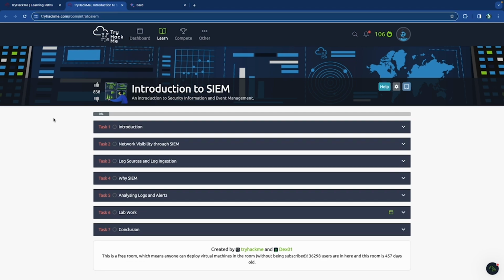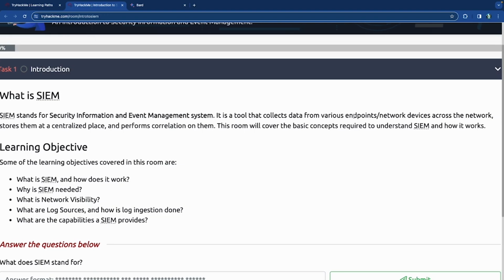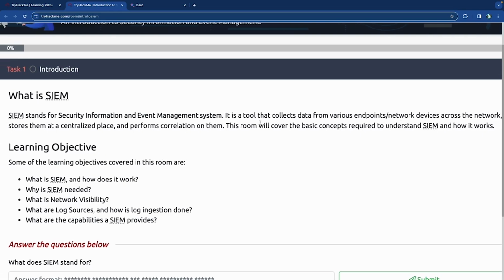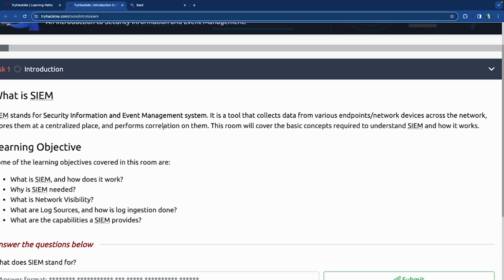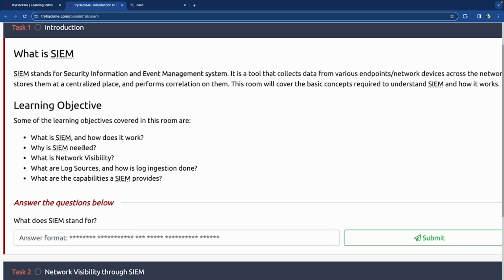So without further ado, let's get into the introduction of the room. What is a SIEM? It stands for Security Information and Event Management System, and it's a tool that collects data from various endpoints and network devices across your network, stores them in a centralized place, and performs a correlation on them. Basically, it scans all of these logs to see if there's anything wrong or anything out of the ordinary. We're going to go into the basic concepts of this: what it is and what it does, why we need it, what network visibility is, what log sources are, how log ingestion is done, and what capabilities a SIEM provides.